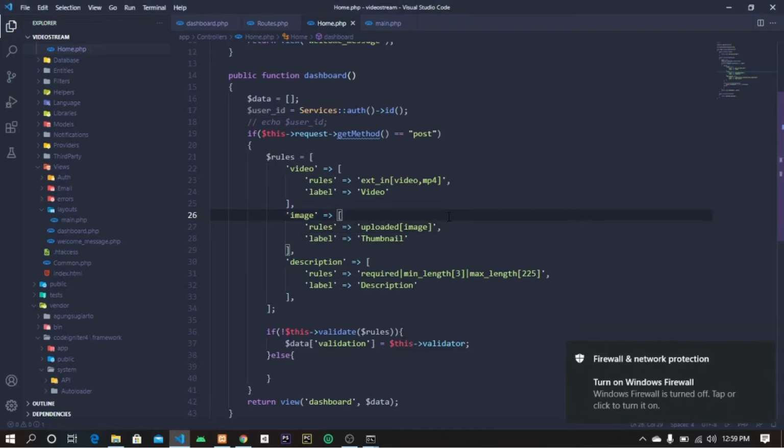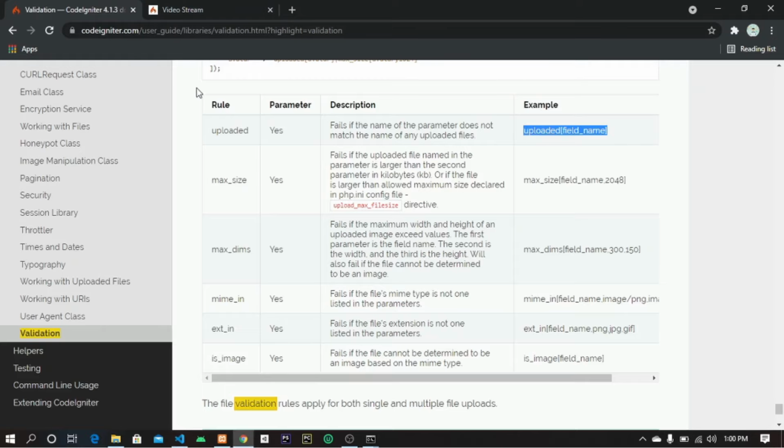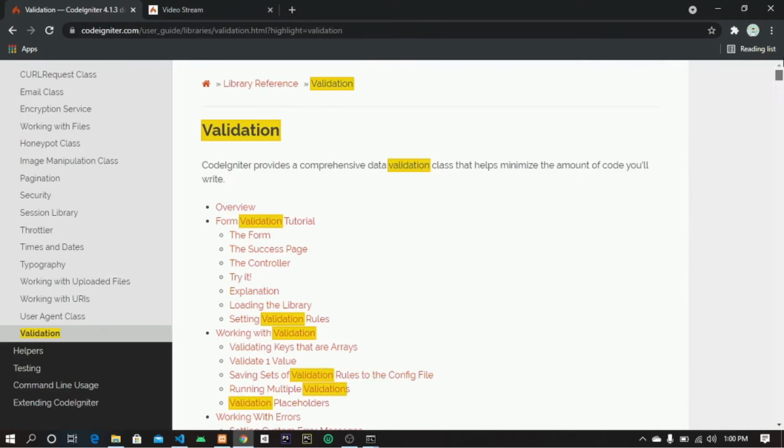Okay, nice. So we've moved to the next one. What we want to do now is start saving that in the database. Before we save that in the database, let's take a look at how to work with file uploading. So just head over here and let's search for file uploading.